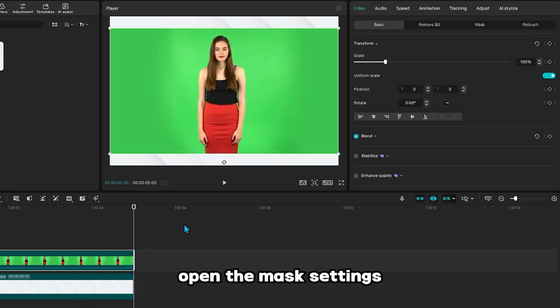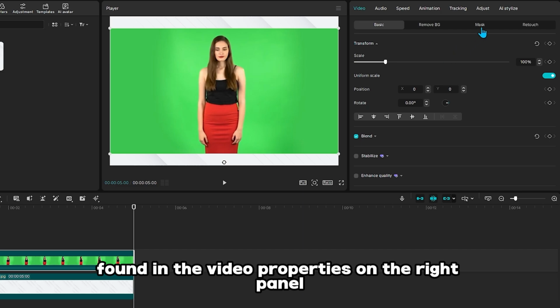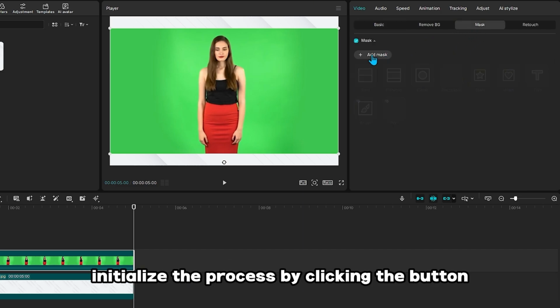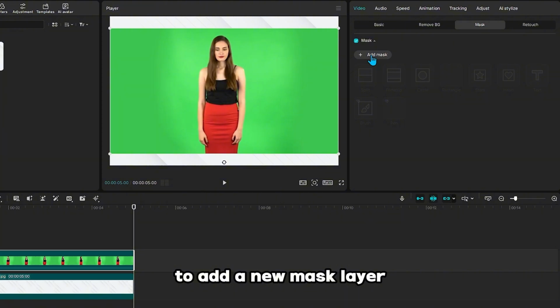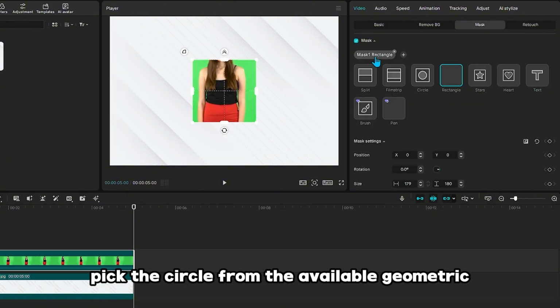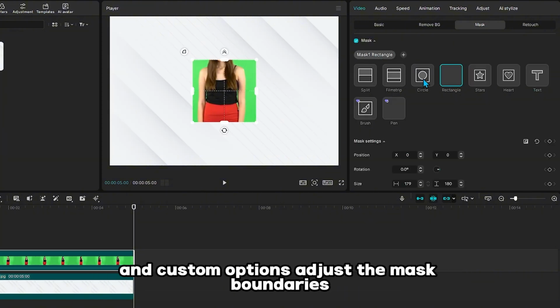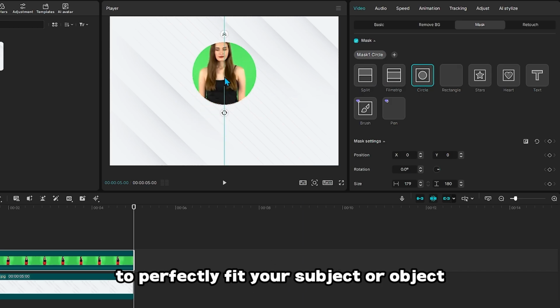Open the mask settings found in the video properties on the right panel. Initialize the process by clicking the button to add a new mask layer. Pick the circle from the available geometric and custom options. Adjust the mask boundaries to perfectly fit your subject or object.